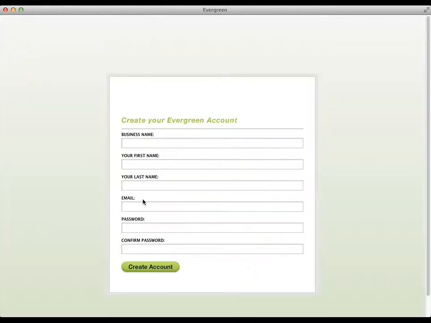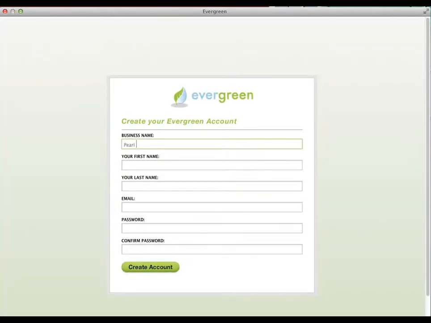Click Get Started and we'll be taken directly to the short registration form to start a 30-day free trial. Notice there's no credit card information required. We won't need to supply that until our trial runs out. So simply fill in the field shown and press Create Account. We'll use a fictitious example here for a business called Pearl Spa.